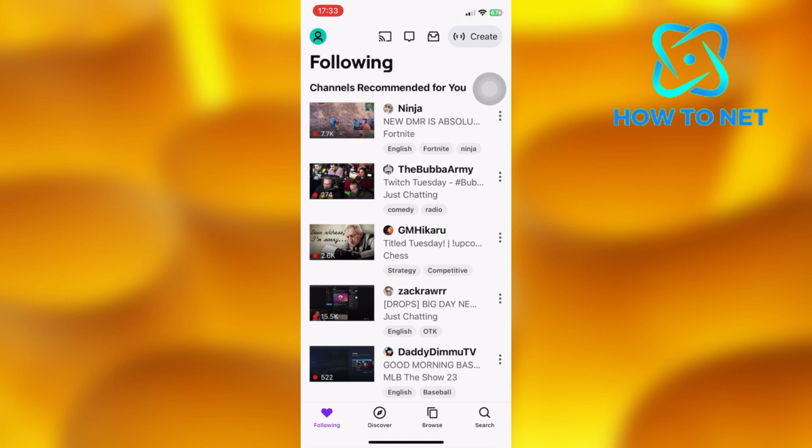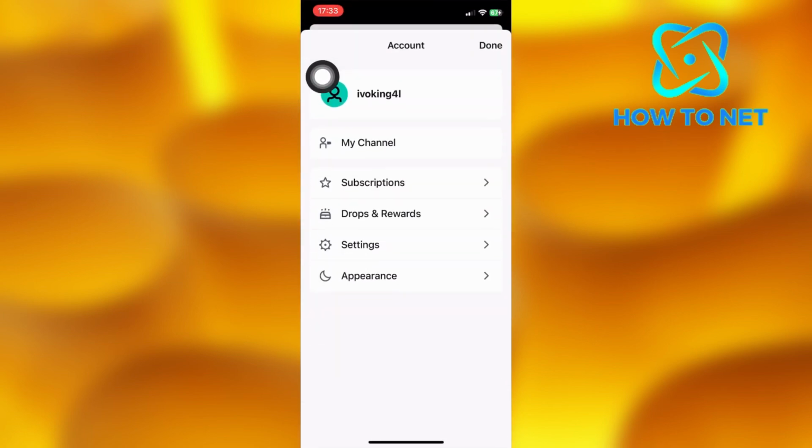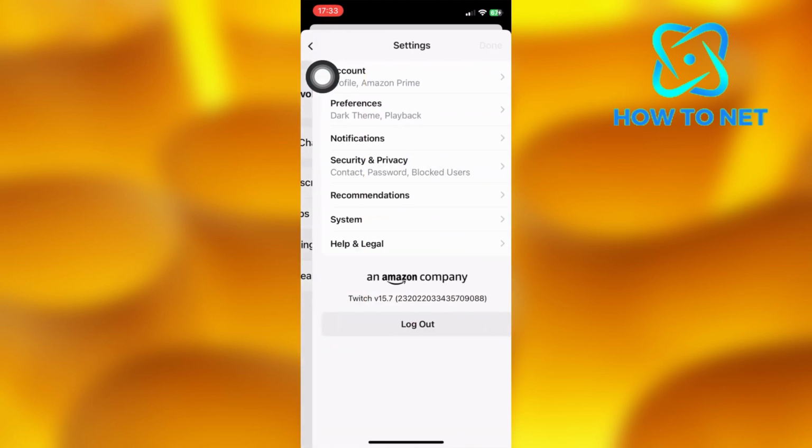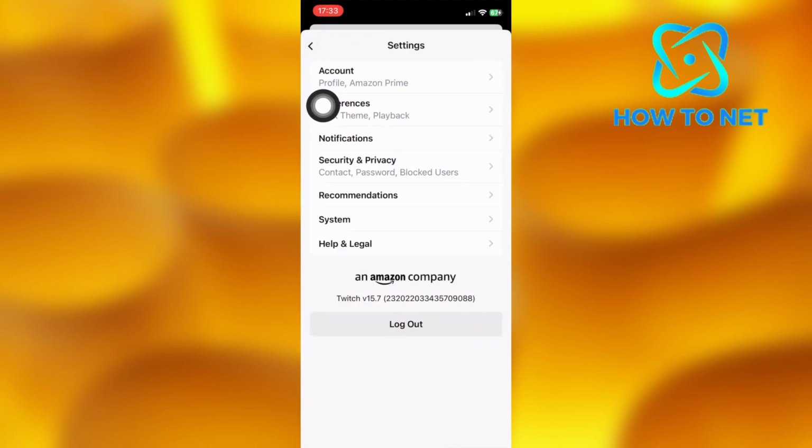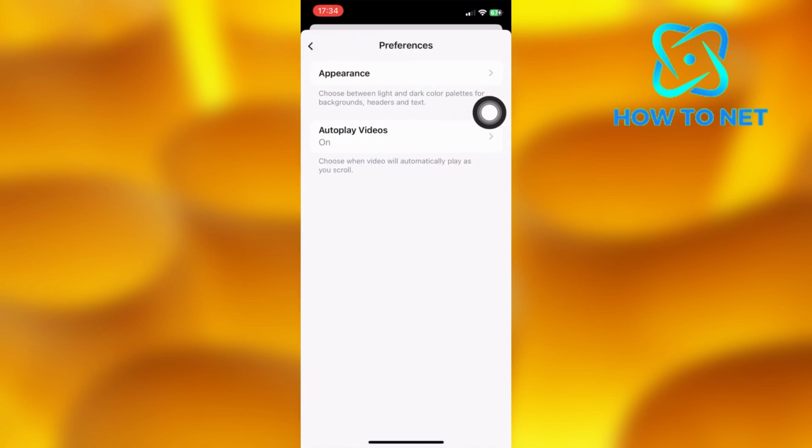Tap on your profile icon on your upper left-hand side of the screen. On this page, select Settings. Right here you will have to tap on the second option of Preferences. Then after, select the option of Autoplay Videos.